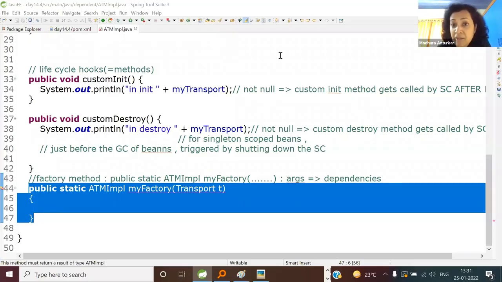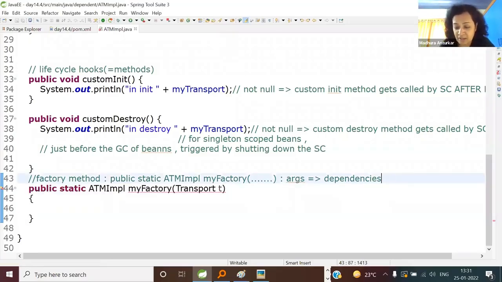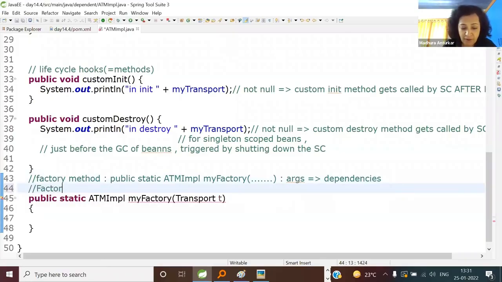100% Spring container. This is your dependency injection. Write out a line. This is your factory method based DI. The moment I say dependency injection, is it conventional programming or is it IOC, inversion of control? Of course, it is IOC. So instead of you managing the dependencies, the container is doing the work for you.